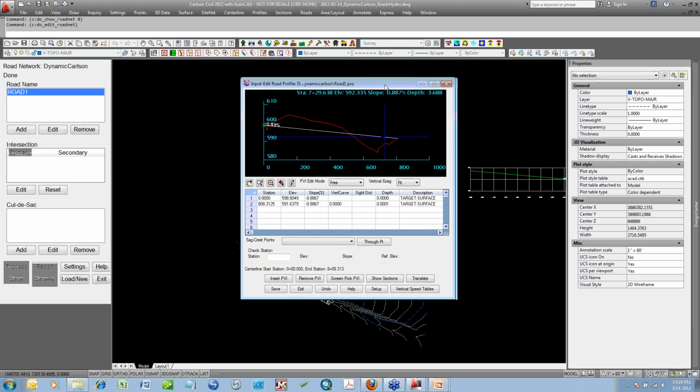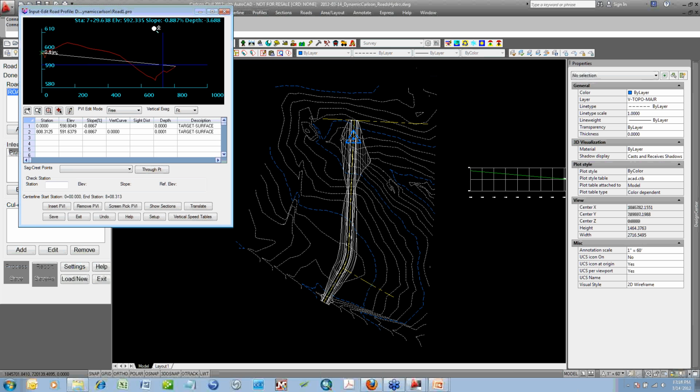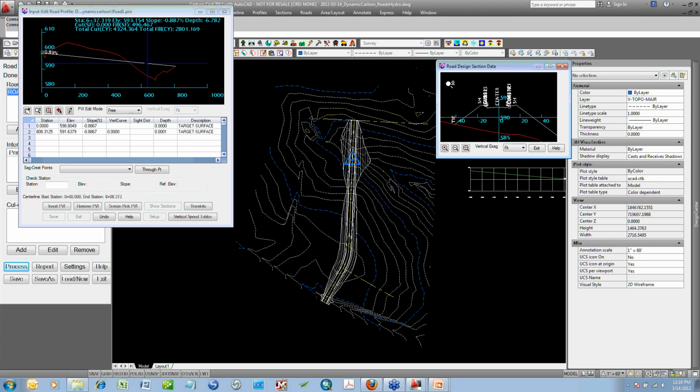So this is pretty slick. I'm going to move this out of the way a bit. So you can see that when my profile editor is up, as I drag my mouse along the proposed profile, in the drawing there's a little station marker, and so I can see exactly where I am on the plan view while looking at the profile view. And then I can take that one extra step and tell it to show sections.